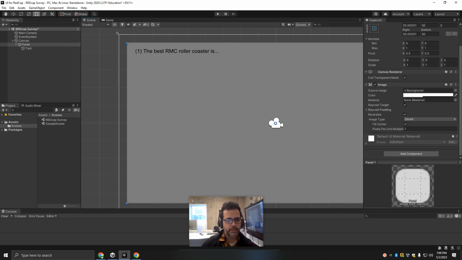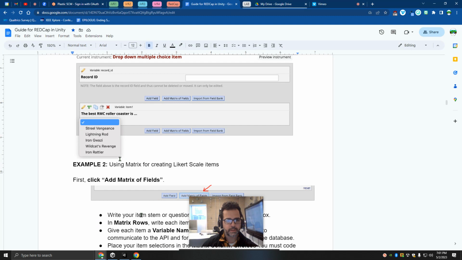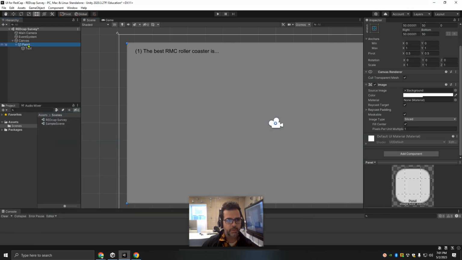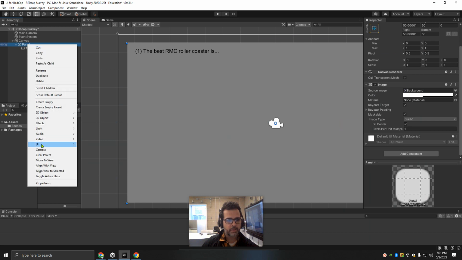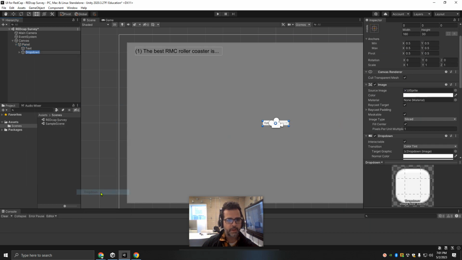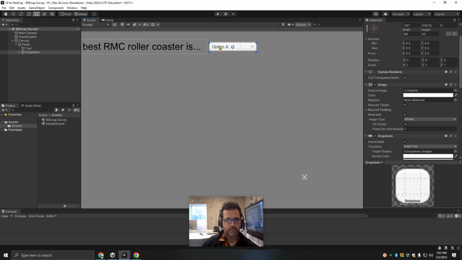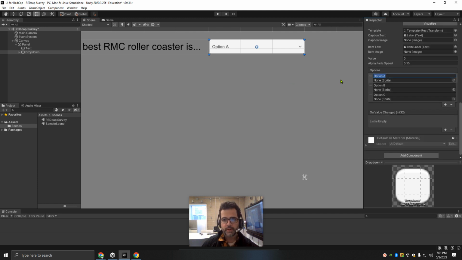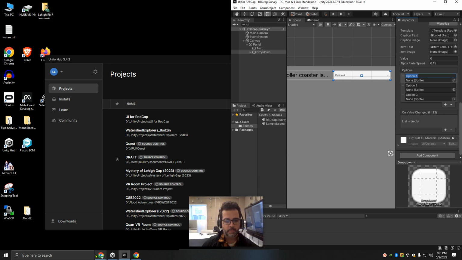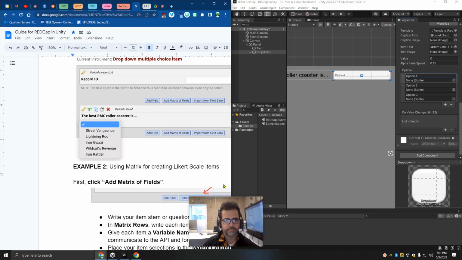And from what I remember in the original project in REDcap, it's a drop-down variable. So I'm going to click the panel and I'm going to add UI drop-down. I'm going to position this drop-down right next to the prompt. And I'm going to add the options here. Let me open the other so I can type.